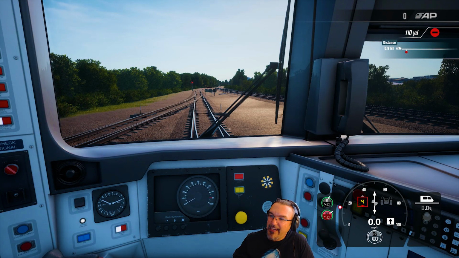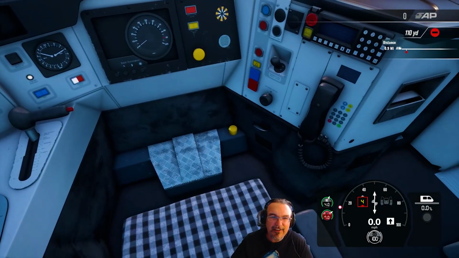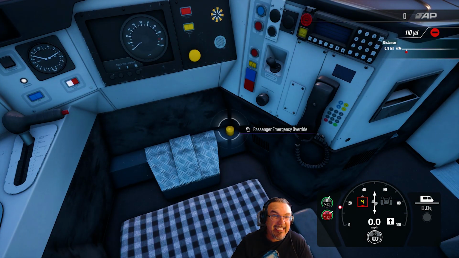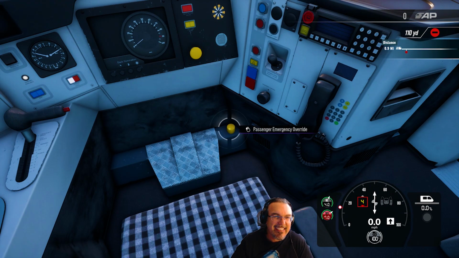Tunnels would be a great place for this, or bridges is another great place for this, where it's just not safe to stop a train and get people off the train if there's a major emergency. Maybe you want the train to keep moving a little bit more, so that way you can stop it in the proper place. That's the idea behind the passenger override switch. The HST does not have this, and neither does the Class 66.